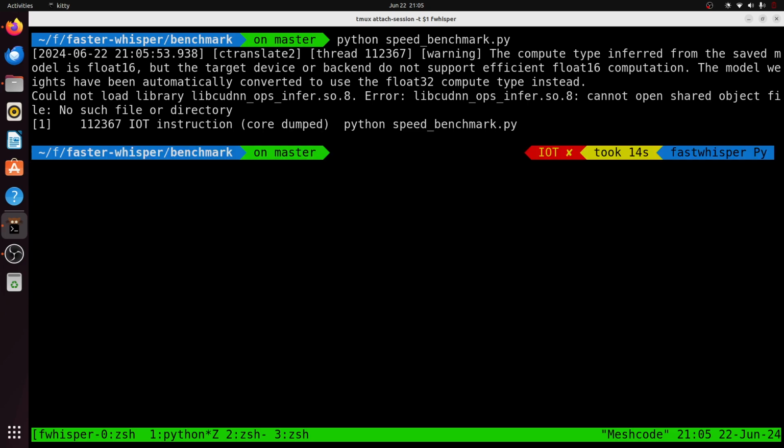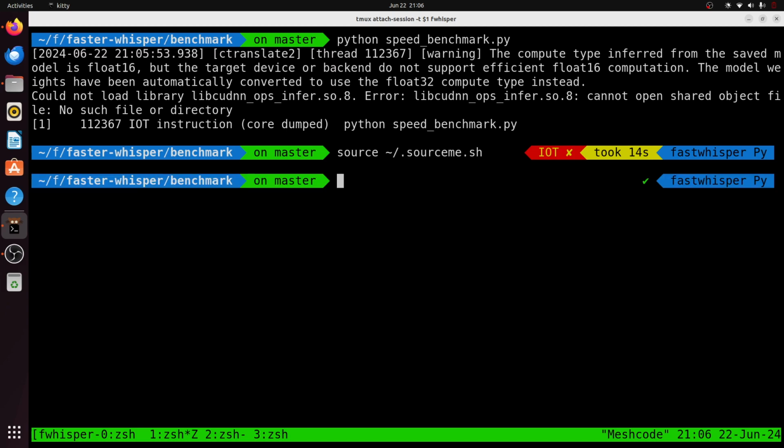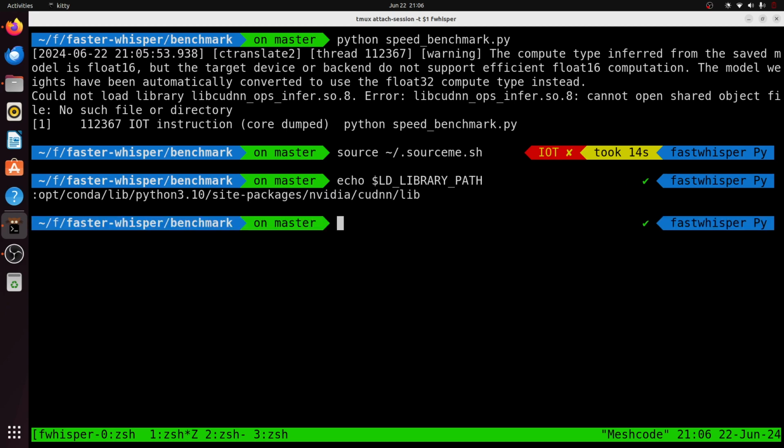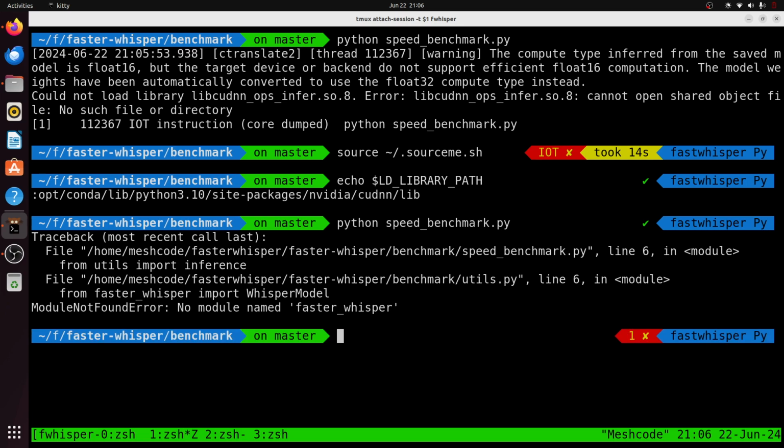Now what? Oh, that's right. I have to source here too. Sweet. Okay, that worked. Now we have a different error. No module named faster_whisper. Okay.